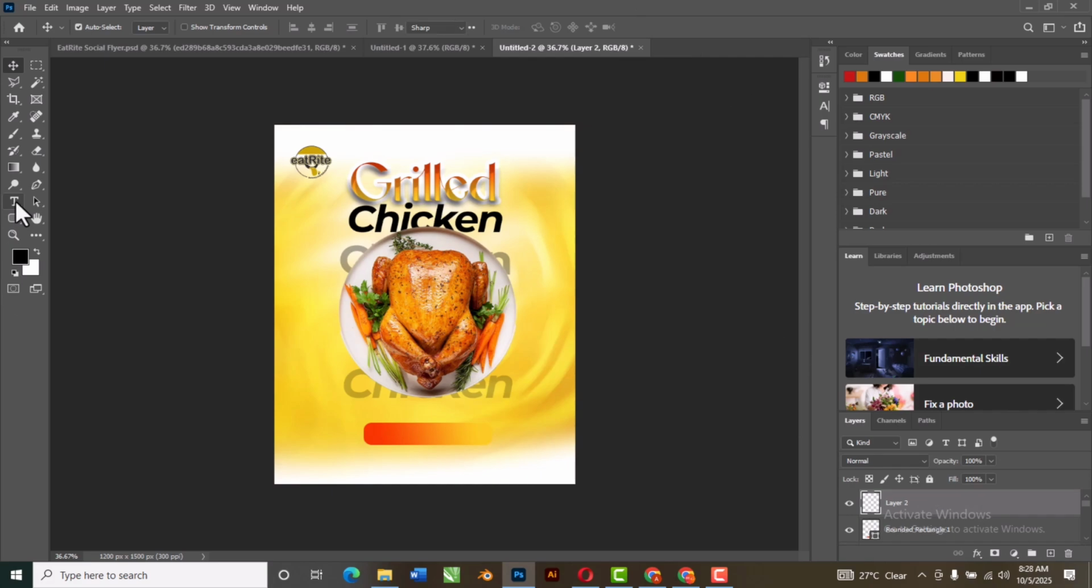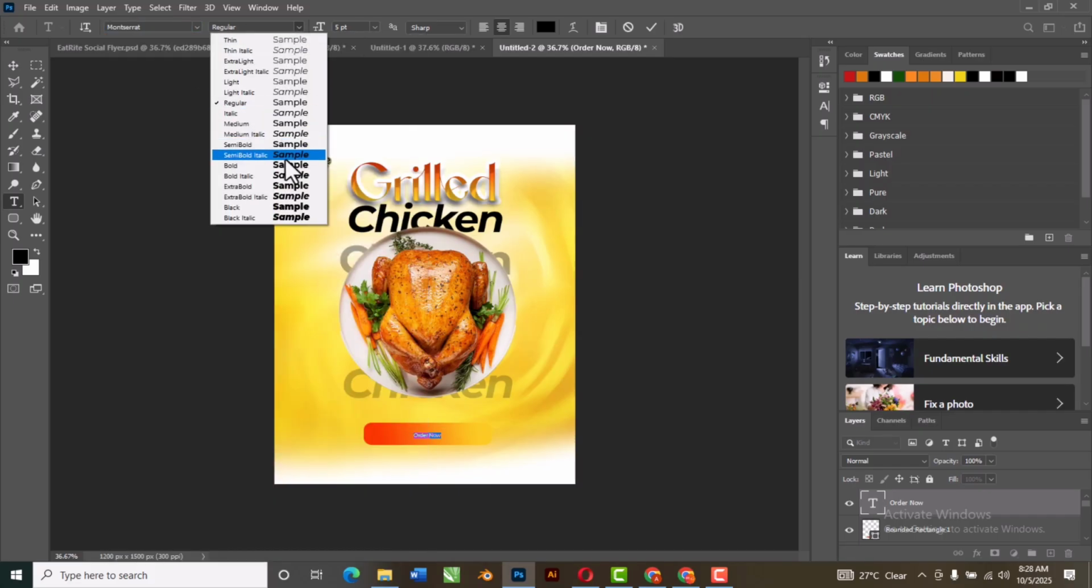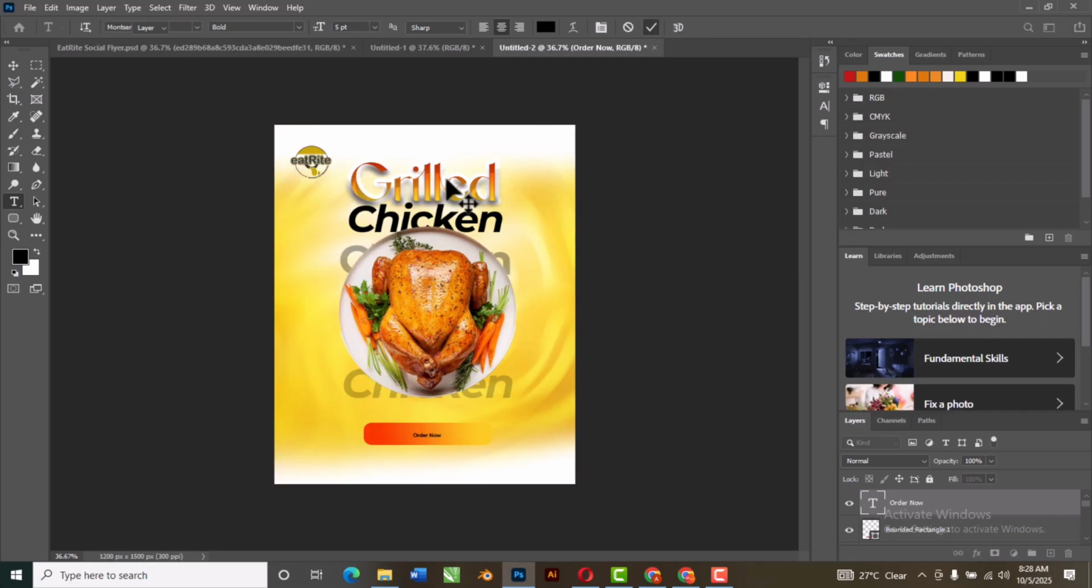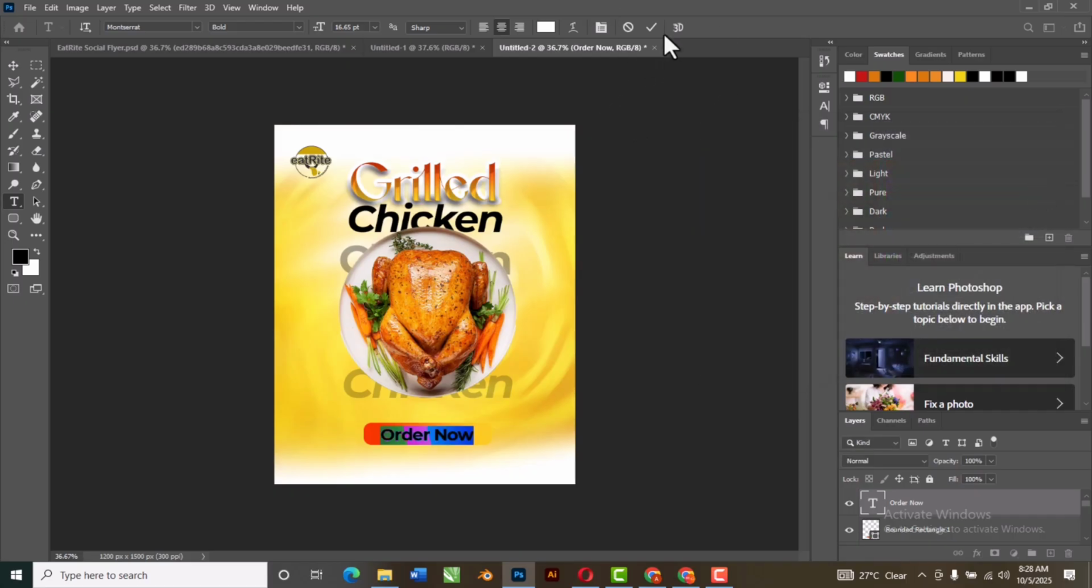I think that should be the next, because I've added another layer. Then I select my type tool, then I type order now. I click on check. I'm going to press my Ctrl T so that I can adjust it. But first of all, I change the font style. Then I adjust it. Good. You press Ctrl T to transform the text. Then I want to change the color to white. That's order now, the CTA, call to action.